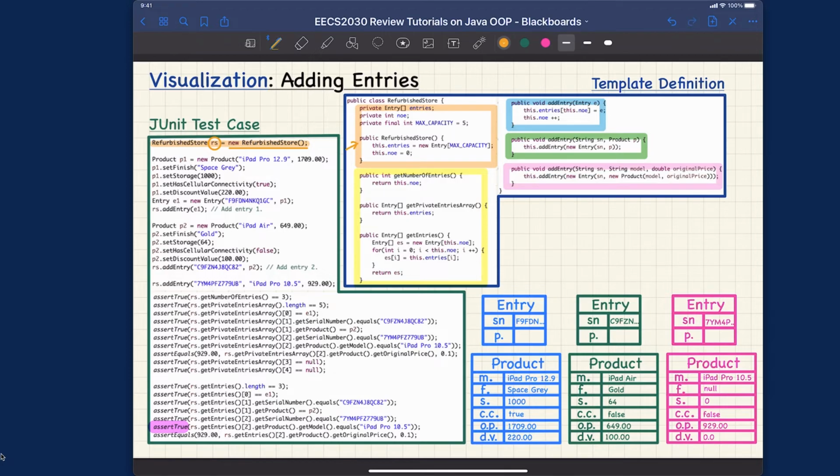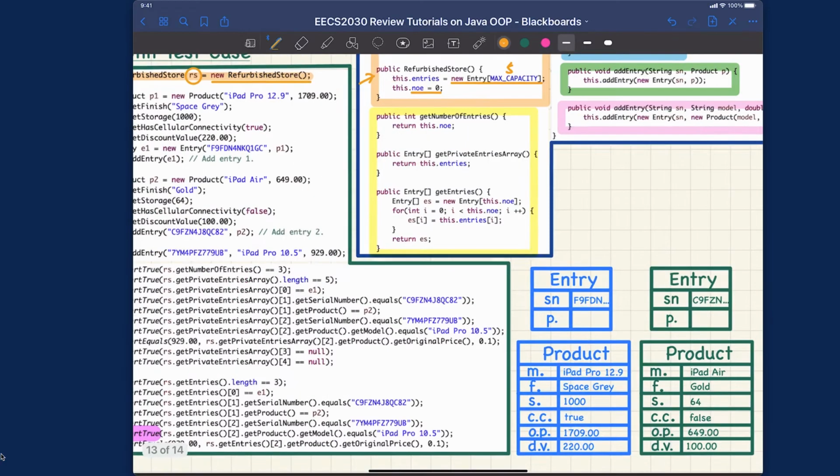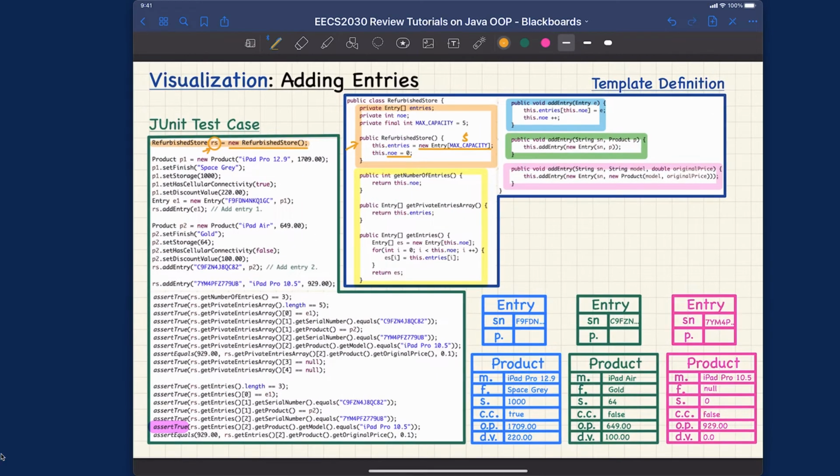And then it is going to initialize an array of entries of the maximum capacity, which is 5, and also it's going to assign the value NOE to be initially 0. Those are the 2 initialization steps that we're going to perform. Okay, let's now do it. So rs is going to be the variable, and the variable is now going to store the address of some new RefurbishedStore object at the runtime over here.